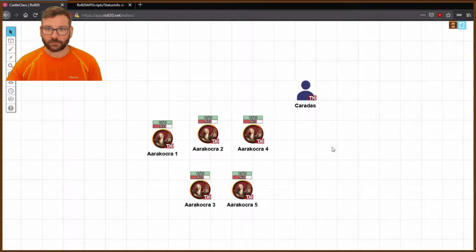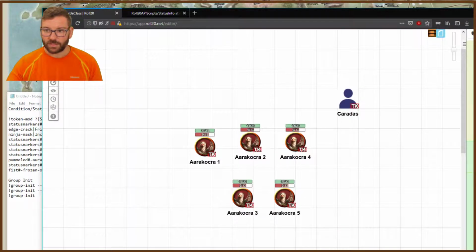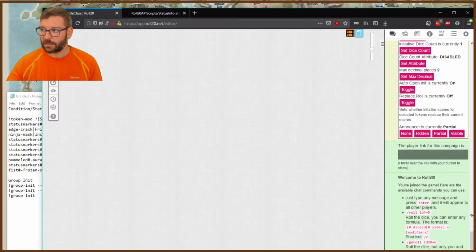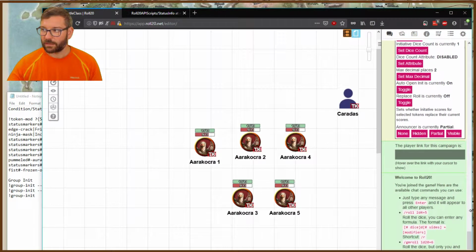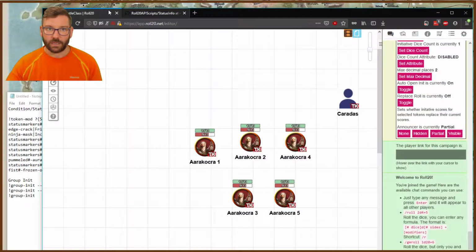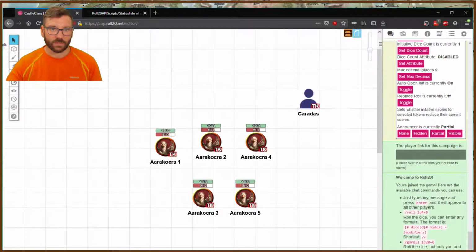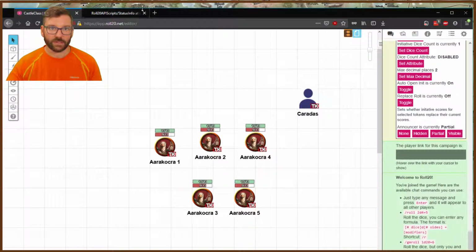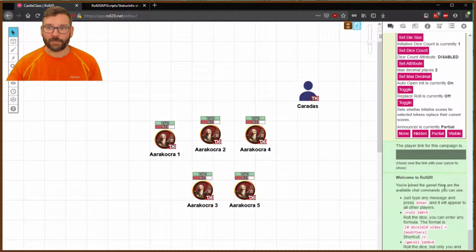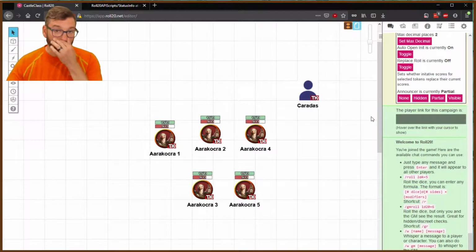So here we are. We've got multiple things happening. Let me make this a little bit easier for everybody to see, especially this part here. Okay, sorry, I need to resize these windows just a little bit so that everybody can see what's happening. Okay, so let's start with Group Initiative because it's pretty easy.